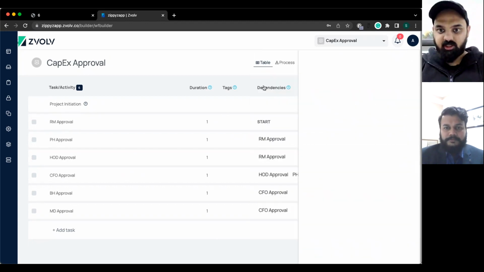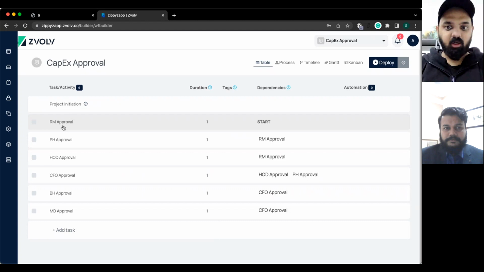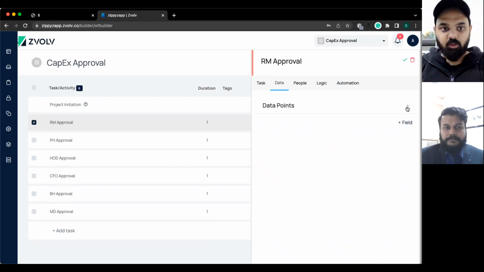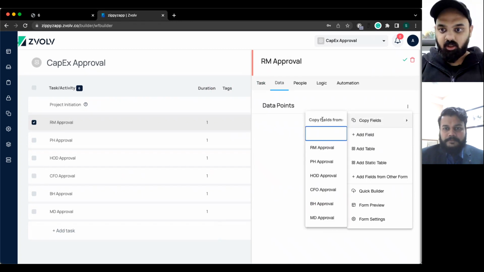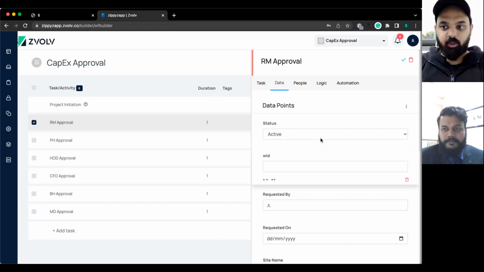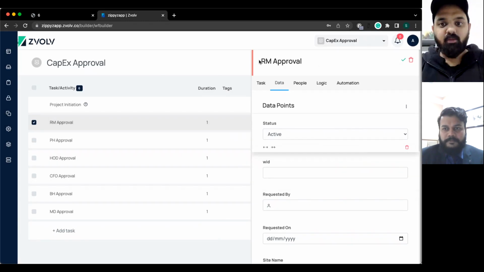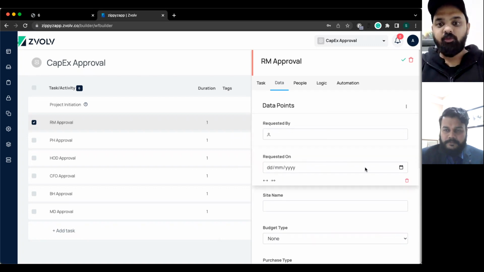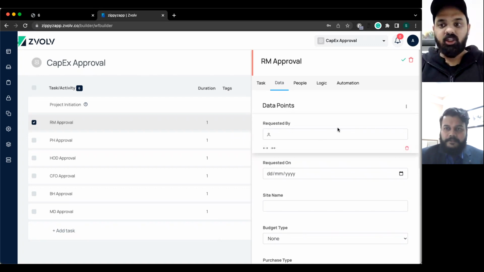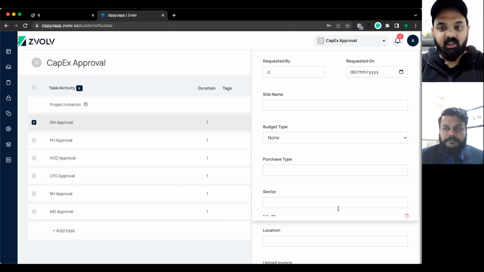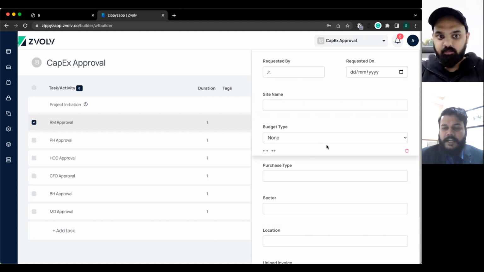Let us get back to this and move on to building a task form. Now, Shivam, in task form, I'm assuming all the details that are there in the initiation form would be basically when an RM is approving, they would go ahead and review all the information that the initiator or the requester has submitted, and they will put in their remarks. Is that understanding correct? That is correct.